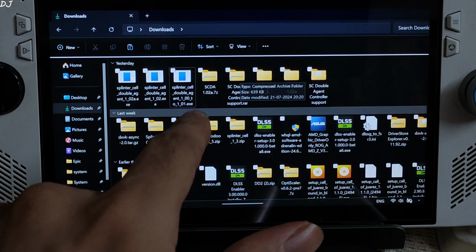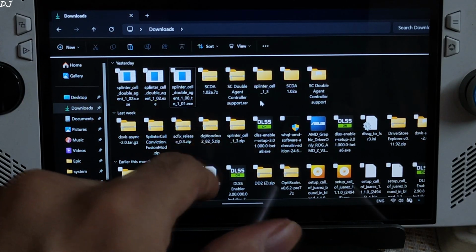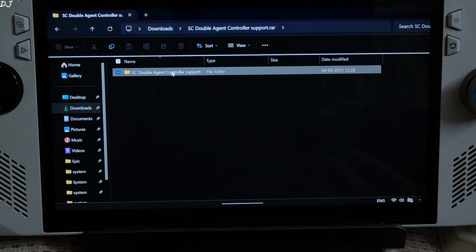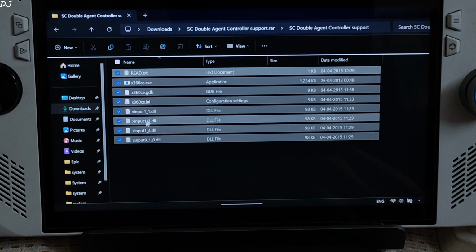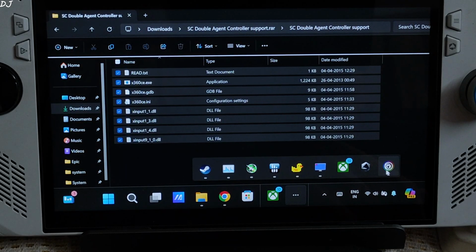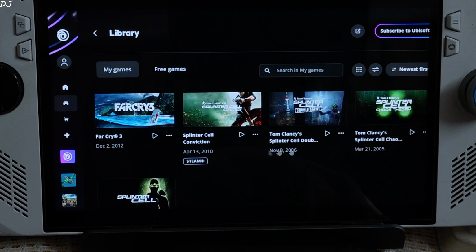Go to the downloads directory. There's the archive file, SC Double Agent controller support. Open it. Open the folder present inside this archive file. Copy all of the files here. Now open the game's install directory, Ubisoft Connect version in my case.